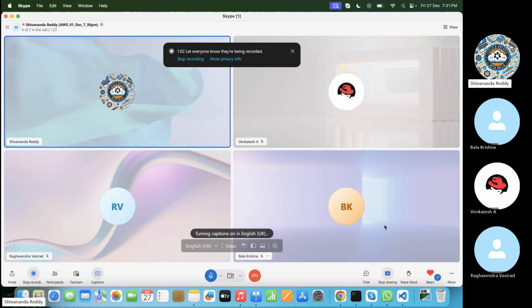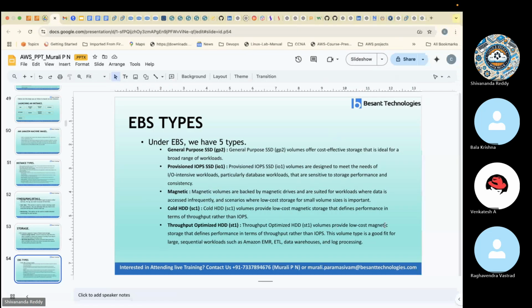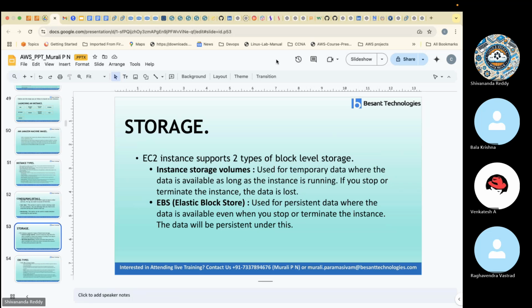Okay, we'll start. So we know that with respect to storage, there are two types of storage. One is instance storage volume, another one is EBS storage volume, elastic block storage volume.